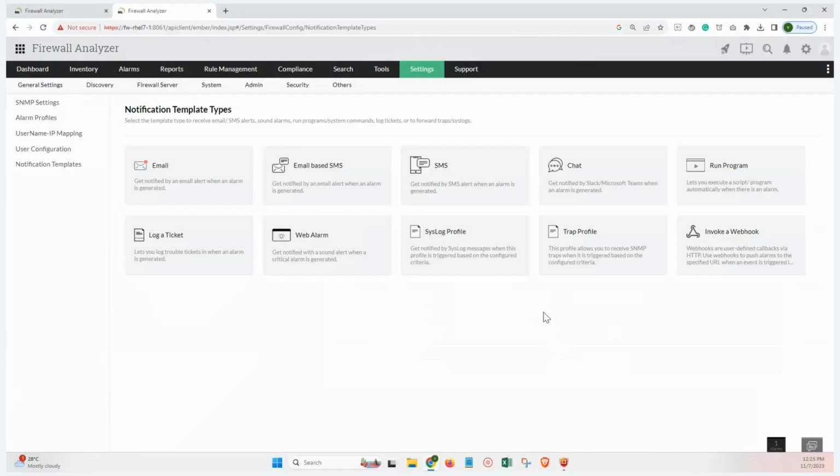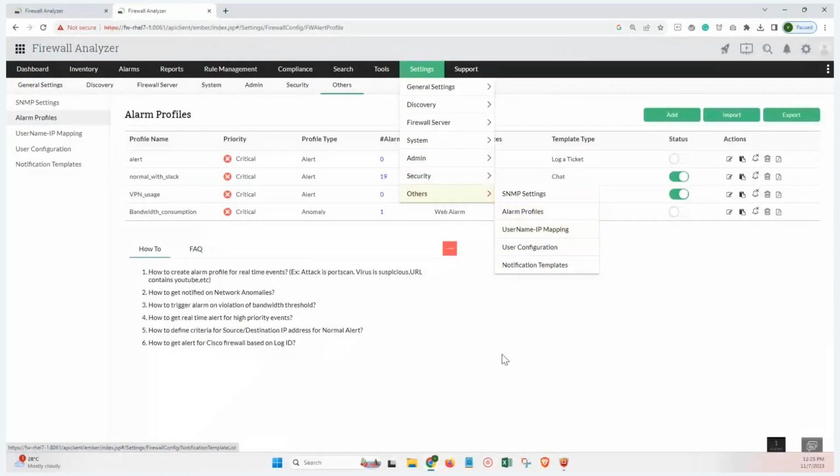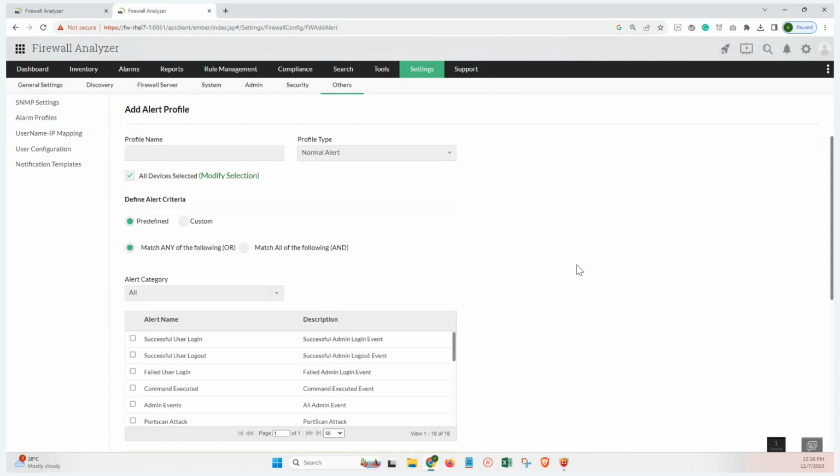So for this, I'm taking you back to the tool, and here you go to Settings, go to Others, and go to Alarm Profiles. All right, since this is a specific alarm, we need to create a new alarm for this. So I'm going to hit Add over here, and let me give this a name. Let's call this ARP attack, and this would be a normal alert.